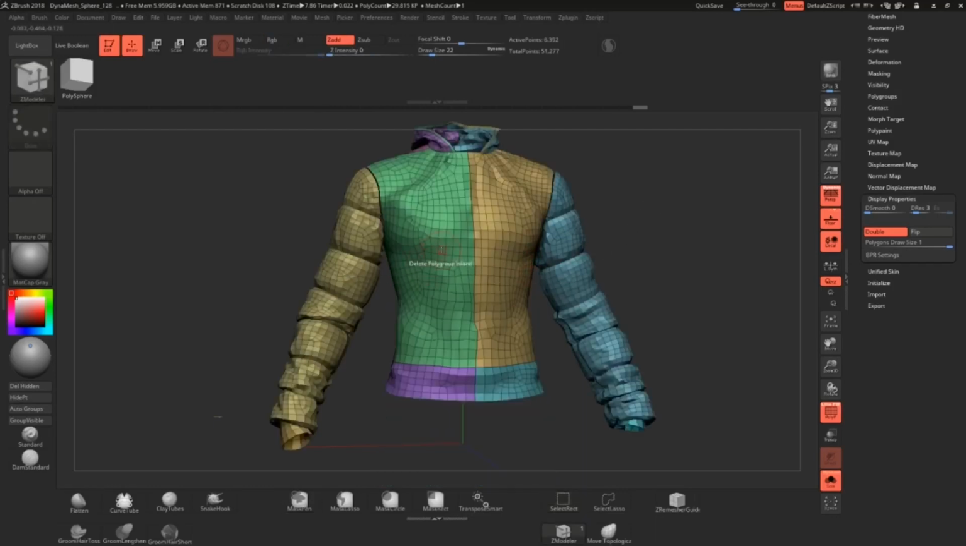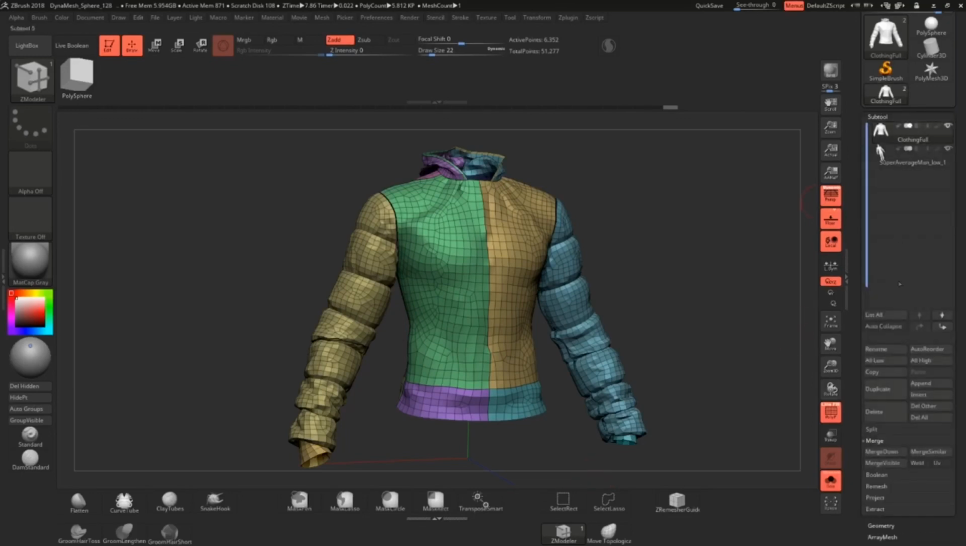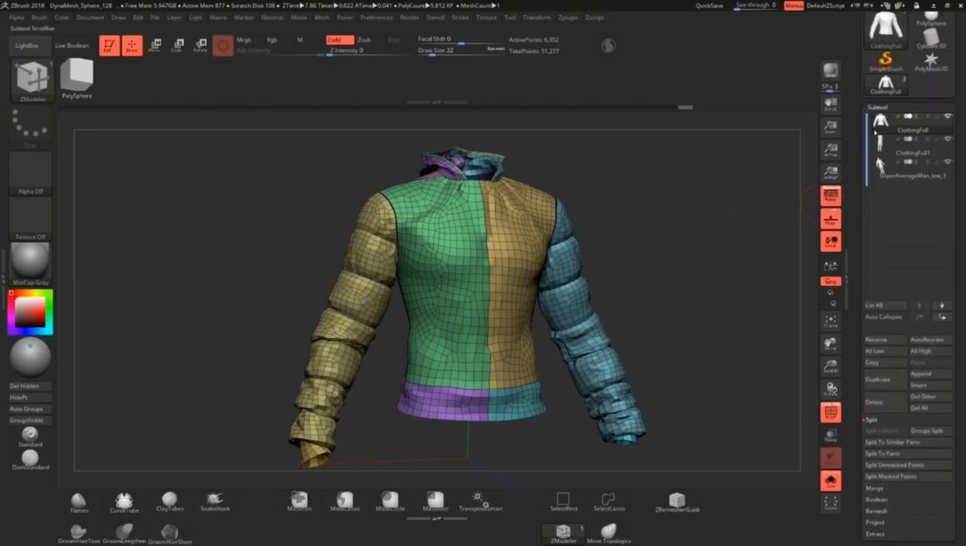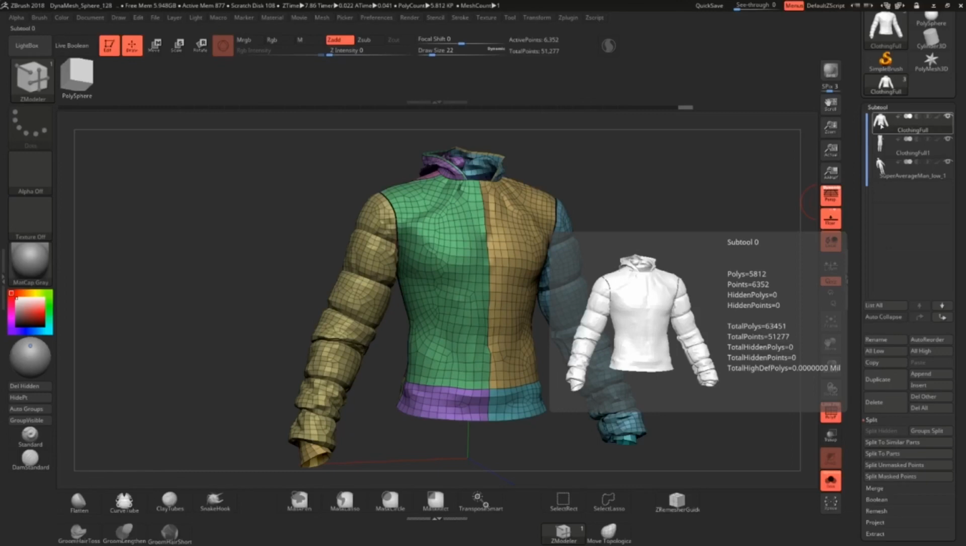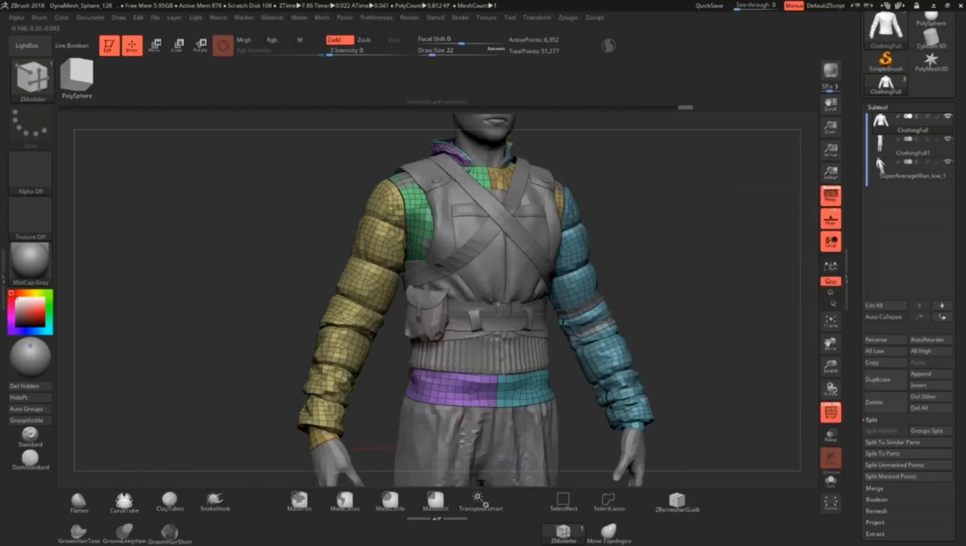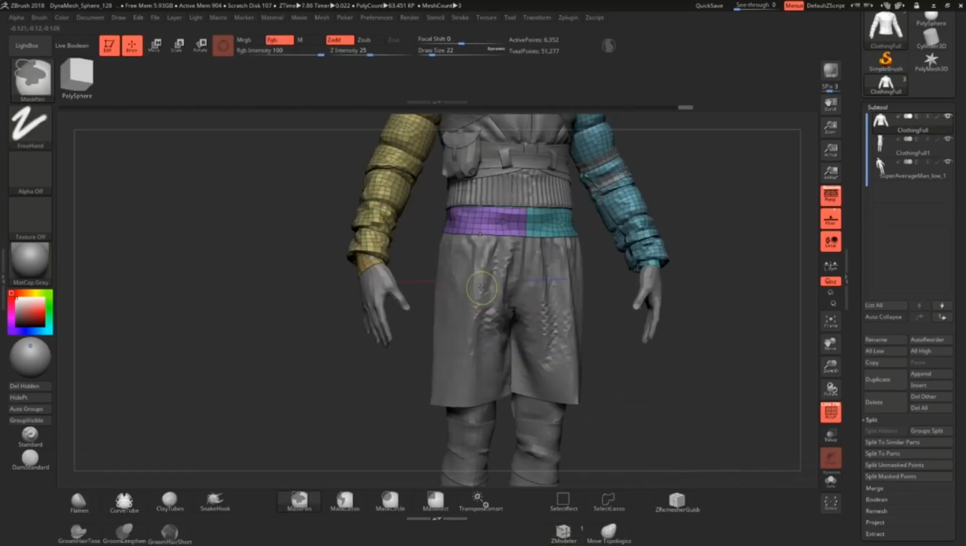To finalize the coat, I'm going in my subtool tab and clicking on split hidden. But you have to be careful, because when you click on this, you really have to make sure that the entire coat has been isolated from the rest of the outfit. What that will do is create a new subtool for whatever has been isolated.